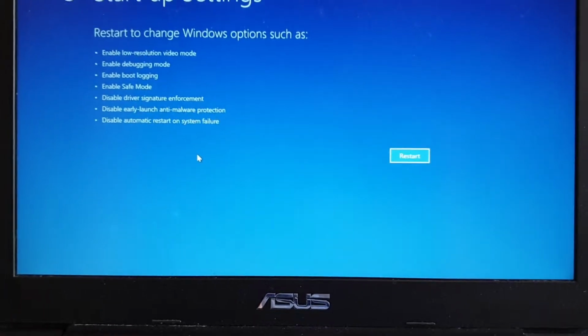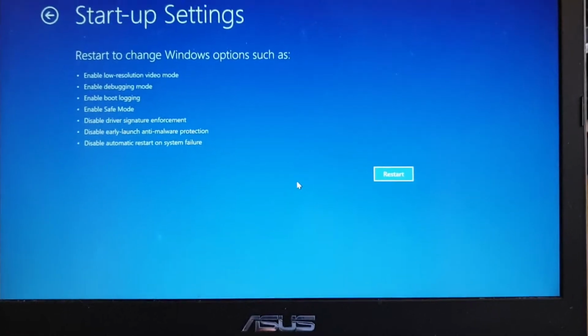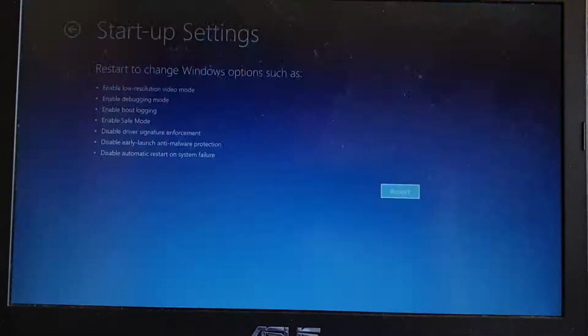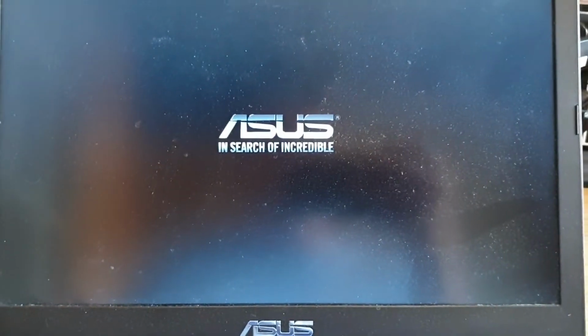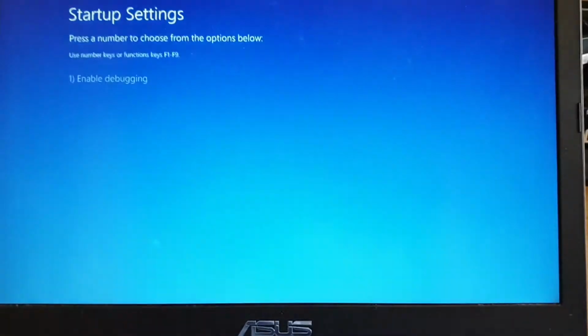And this is where you can restart your PC in safe mode. So you go to restart, and again it should only take a few minutes. Oh, my screen's really dirty, I didn't realize it was that dirty, I do apologize. It's pretty dusty.